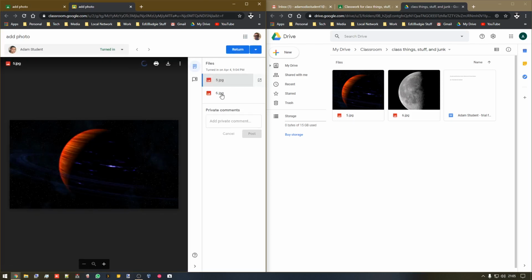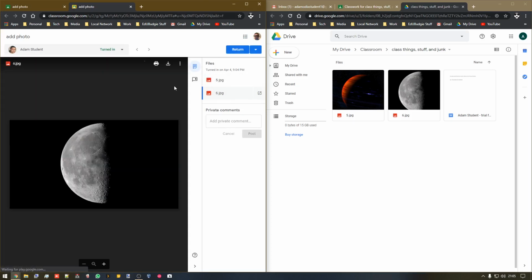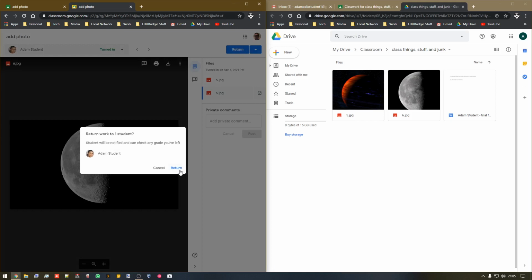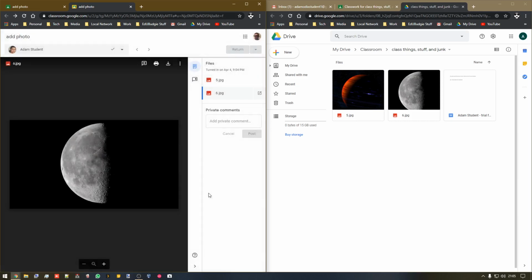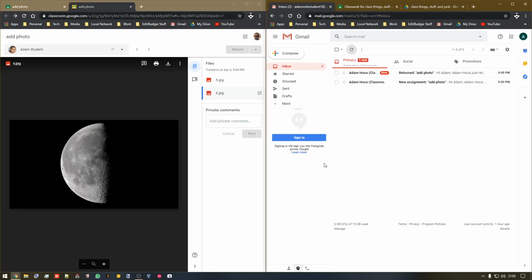They can look at what the student has turned in. So this is an easy way to check your work, especially if you're handing in homework as photos, which a lot of my students are doing, taking photos of their workbook or their student book and handing it in. Do return. Now this will say student will be notified and can check any grade you've left. So I'm going to do return as a teacher, and that should notify the student that yes, I've looked at it and acknowledged that you've done it.